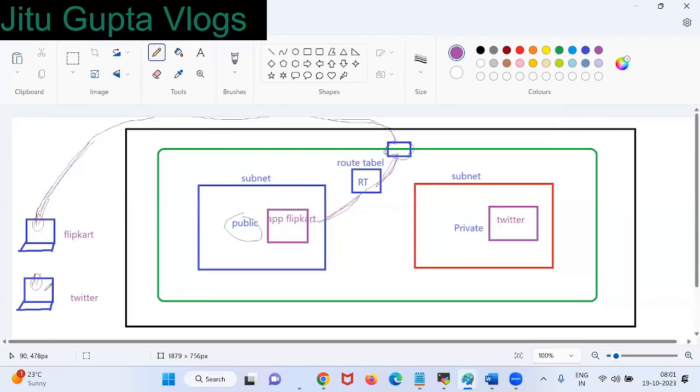Now I'm trying to access Twitter. My request will go from here first. I'll use a different color. My request will go here. I have the internet gateway and the route table. So I haven't routed anything from here to my private subnet, right? So my request got stuck here only. There is no path to go to Twitter, right or not?